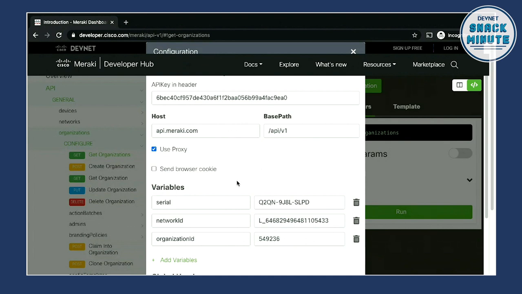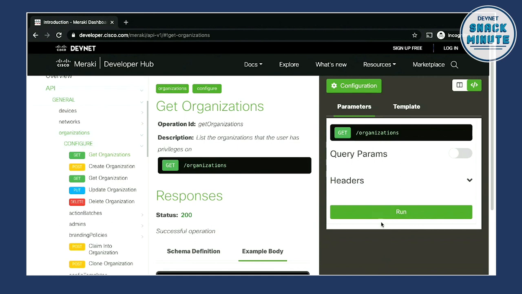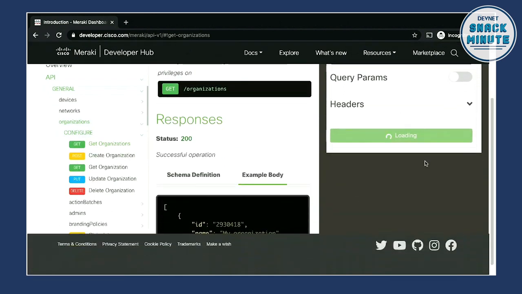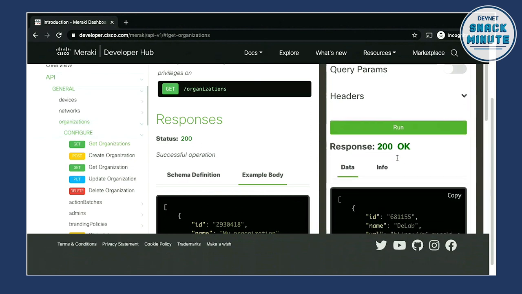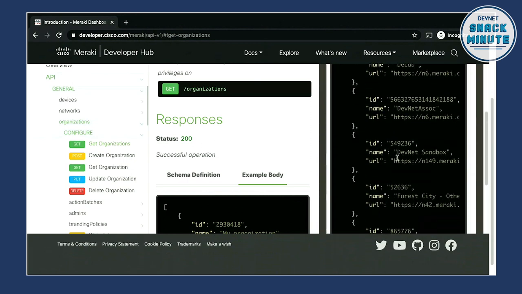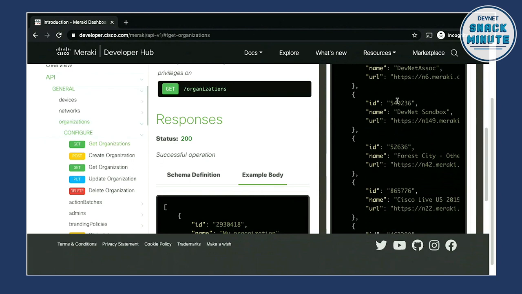You'll become more comfortable with those APIs and the variables that you'd use for them as you're walking through this. So we can actually just hit run on this, and it should give me a list of organizations that API key has access to. Everything's 200 okay. I get a bunch of information back here.